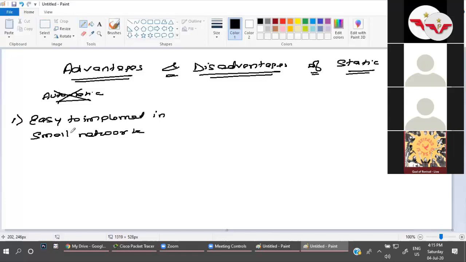The first point is it is easy to implement in a small network. The second point is static routing is secure. In which terms can we say that static routing is secure? How can we say that static routing is secure than dynamic routing? There should be a parameter by which I can judge and decide that yes, it's secure, it's not secure.